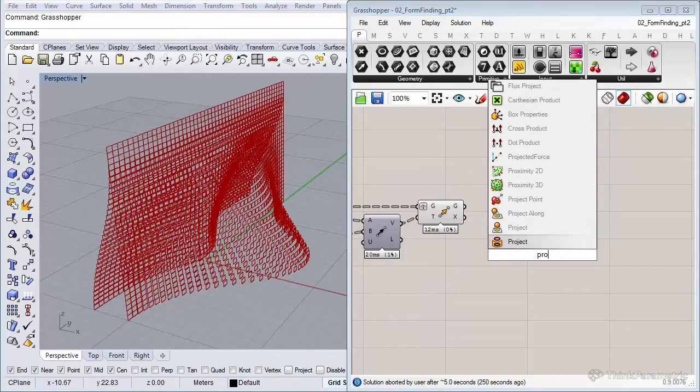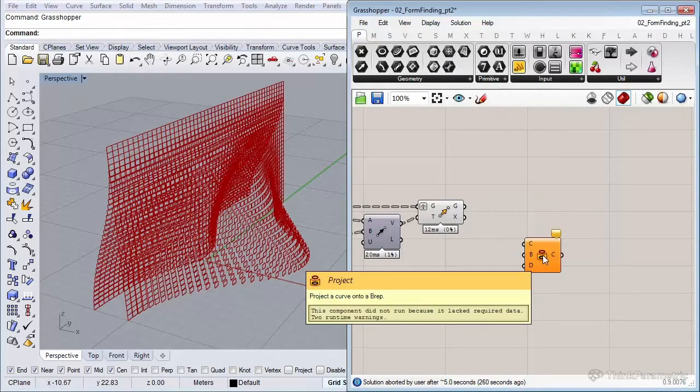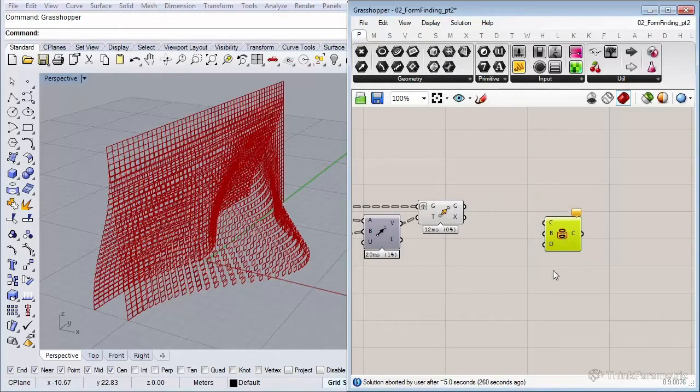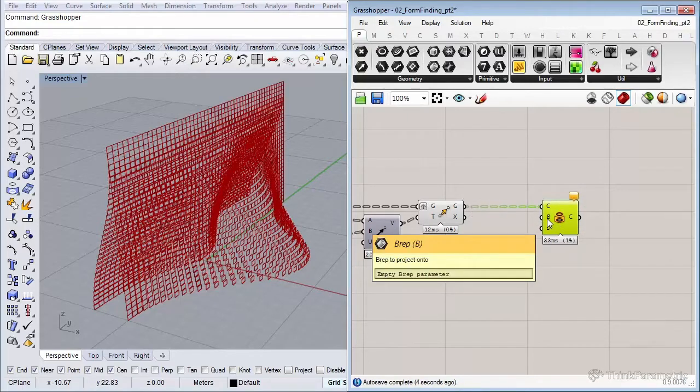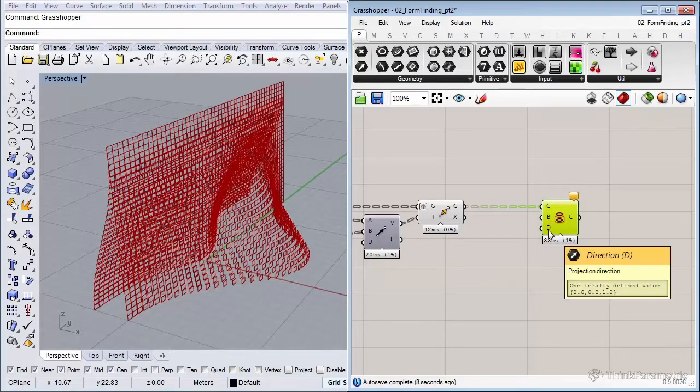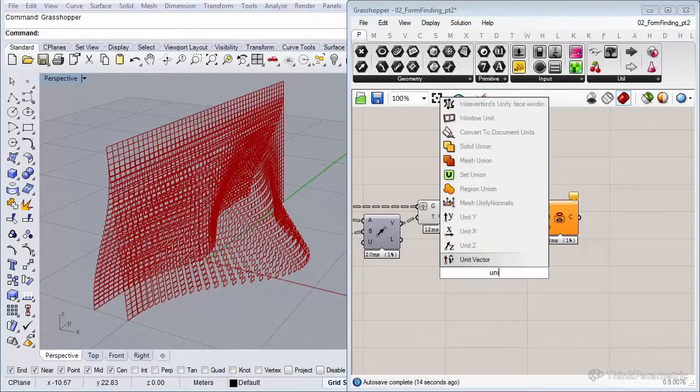It's simply called project. Not this one, because this one projects an object onto a plane, but this one onto a BREP or a surface. Now this requires us to insert three inputs. One is our curves, which is going to be our rectangles. The second one is going to be our BREP, which is going to be our surface. But let's first insert the third one, which is going to be the projection direction, which is going to be the x direction. So let's insert a unit vector, a unit x.